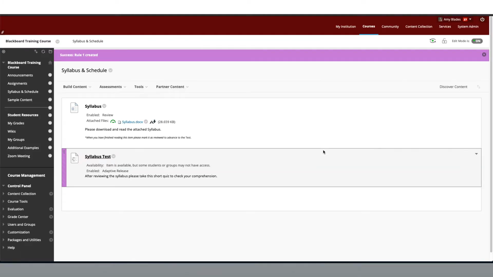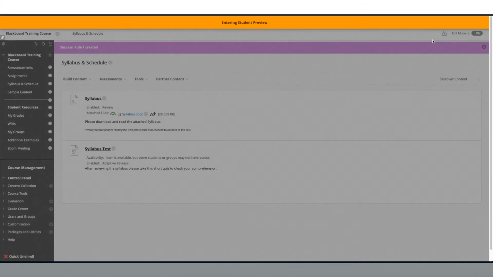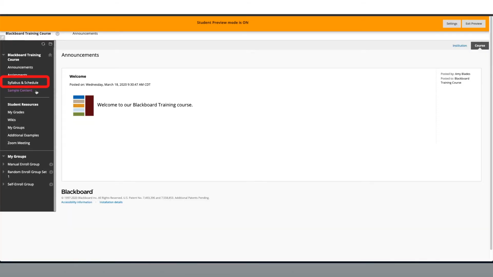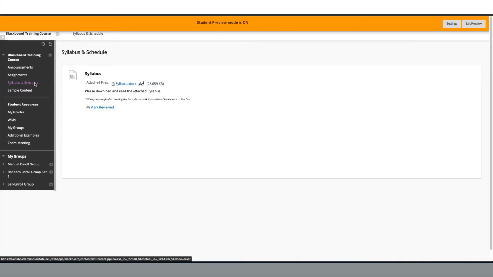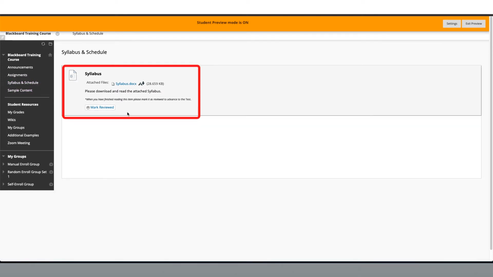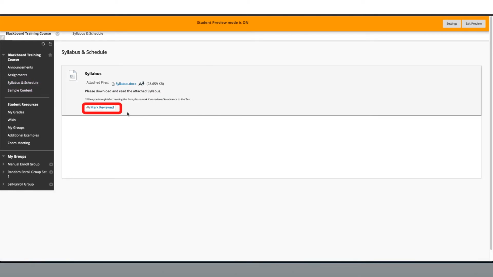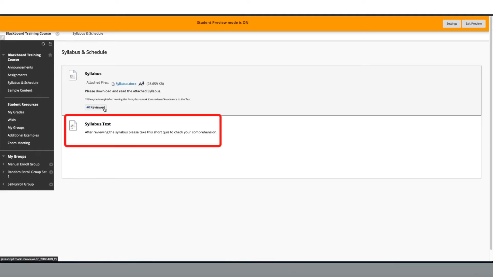Let's go into Student Preview mode to view the results. I will navigate to the content area where the syllabus and syllabus test are displayed. We can see that just as the pop-up message told us, our syllabus now has a marked review button located underneath it. When we check it as reviewed, the syllabus test appears. This is just what we want.